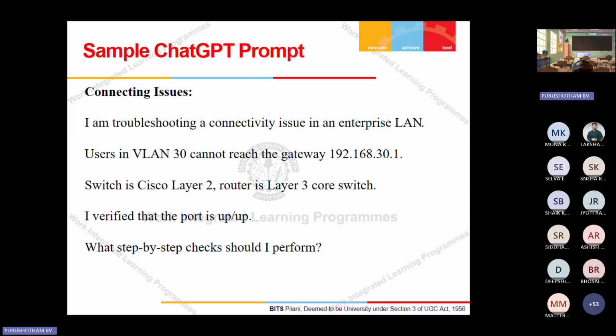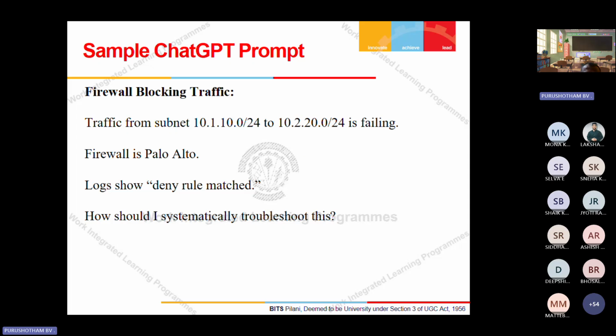Sometimes it is connectivity issues: I'm troubleshooting a connectivity issue in an enterprise LAN. Users in VLAN 30 cannot reach the gateway. The switch is Cisco layer 2, the router is layer 3, with a core switch. I verified that the port is up/up. What step-by-step checks should I perform? ChatGPT will then list them.